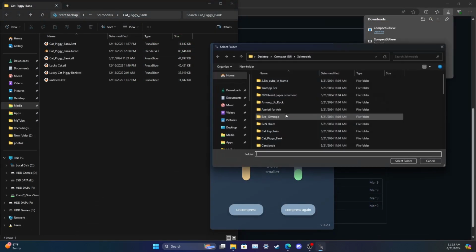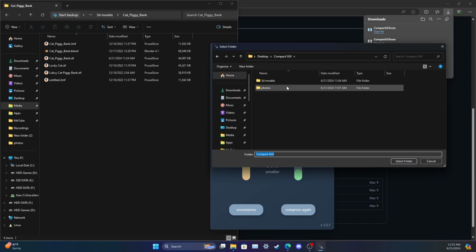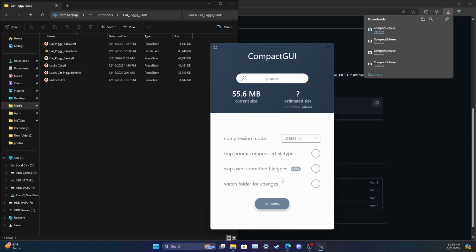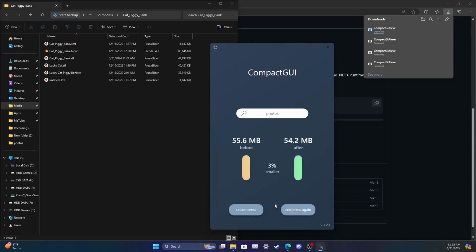So let's try another folder. In this case, I'll be trying this photos folder. So this is a folder full of JPEG files. Now JPEG files are already mostly compressed and they're lossy, which simply means some fidelity and quality is lost when you compress them to JPEGs. But let's not worry about that too much. Let's just go ahead and compress this folder.